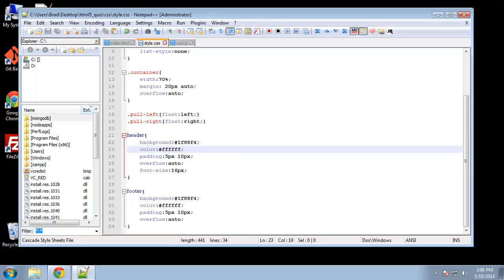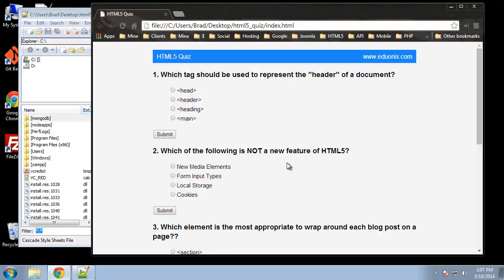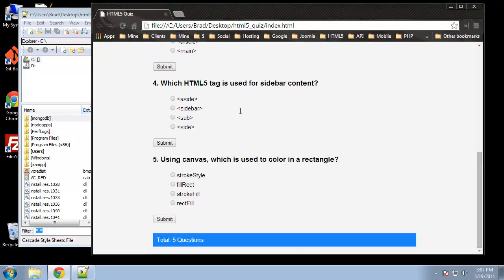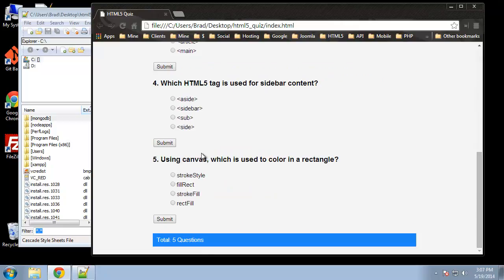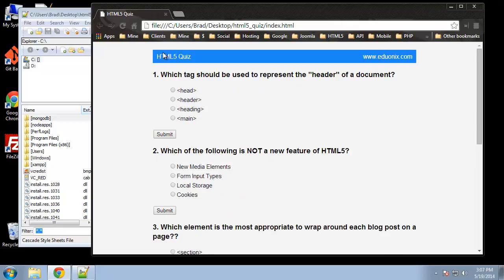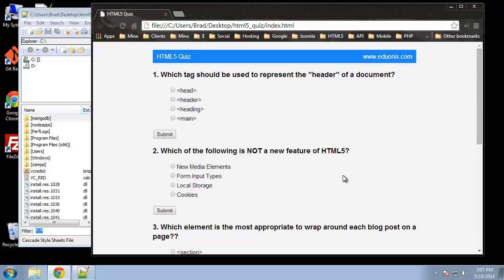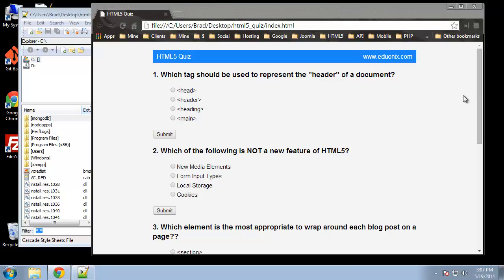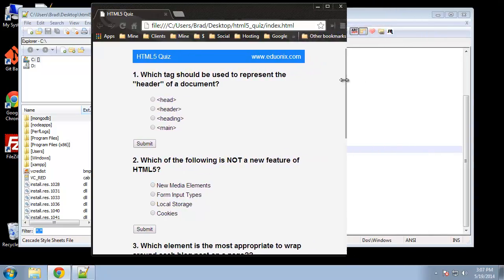Now let's save this and see what happens. Alright, so you can still see all of our questions are showing, and that's absolutely fine. We need to hide those using jQuery, which we'll do. But the header, the questions, everything looks good. We don't have the bullets next to the list items anymore, so it looks pretty good. If we slim it down, you can see it goes with the window.